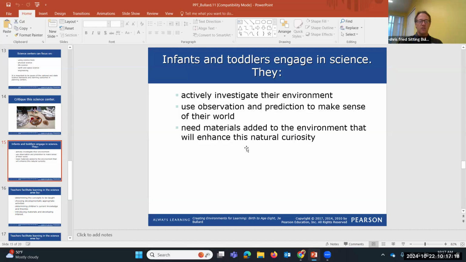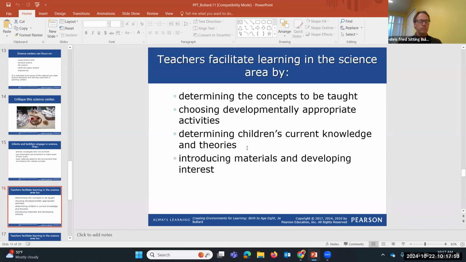If we're looking at infants and toddlers, they actively investigate their environment by using observation and prediction to make sense of the world, right? So a science center for infants and toddlers is not going to be the same as we would use for a kindergarten or first grade classroom, okay? Materials should be added to the environment that will enhance this natural curiosity. Typically, these will be added to existing centers rather than being a separate center, okay? So you can combine your science concepts with other centers that you might have in that infant and toddler classroom.